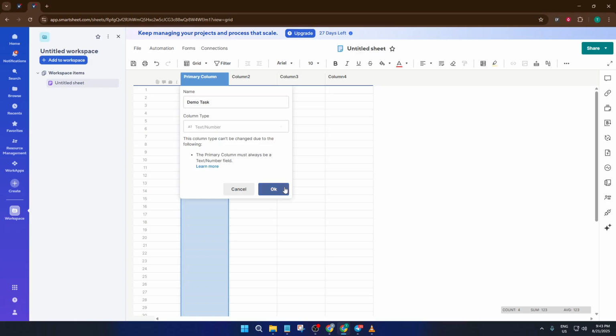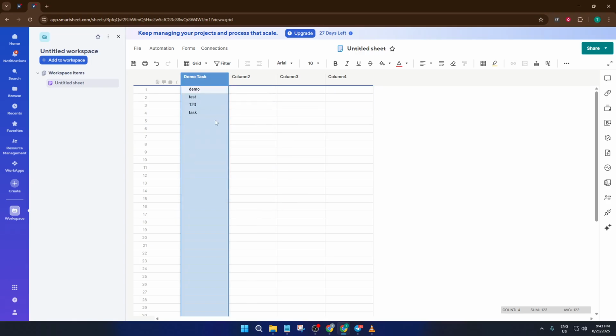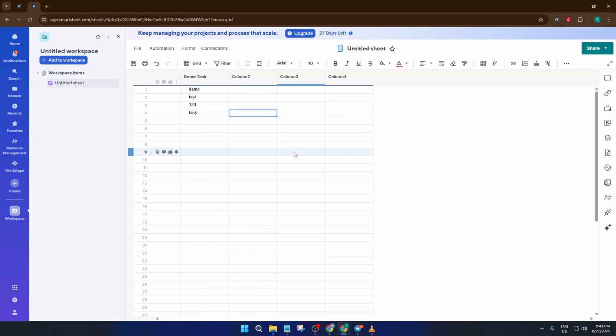And honestly, that's it. With just a few clicks, you've created your very first sheet in Smartsheet. It might seem super simple, but now you've opened the door to everything the platform can help you accomplish.